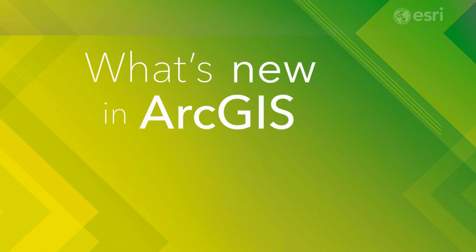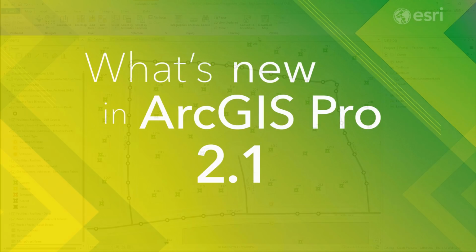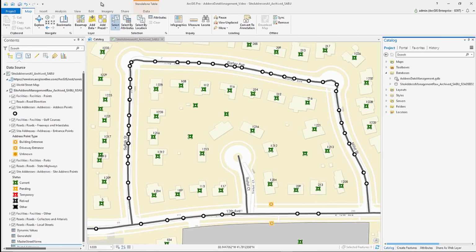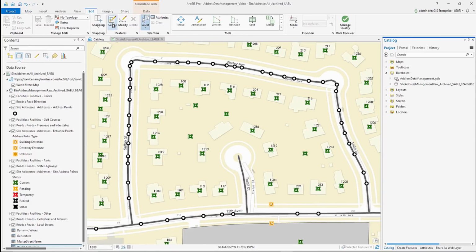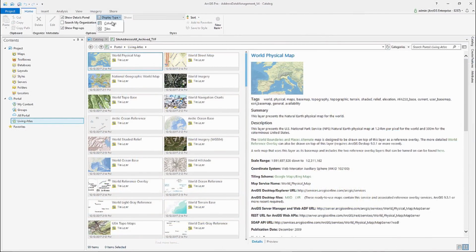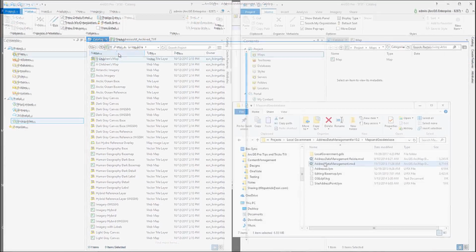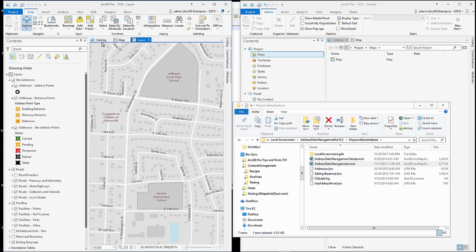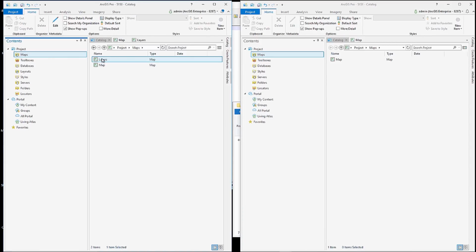What's new in ArcGIS Pro 2.1? You can now work with your map's feature service layers offline or disconnected from your organization. The catalog view can also be displayed in gallery or tiles mode. You can drag and drop items from your file system into open projects in between instances of the application.